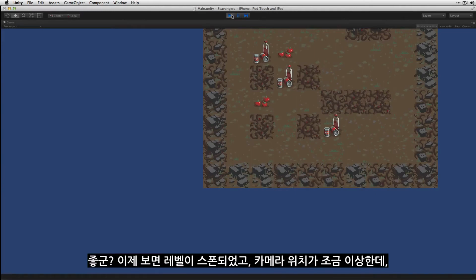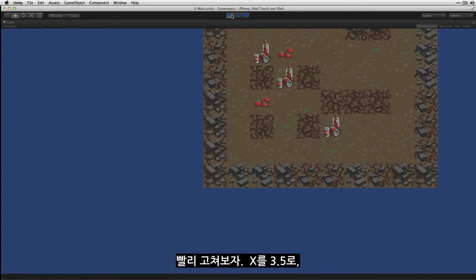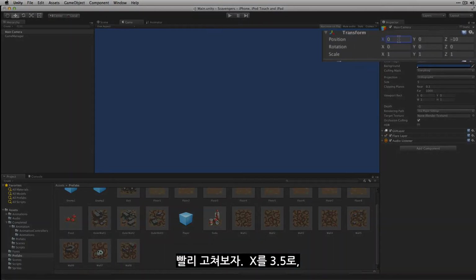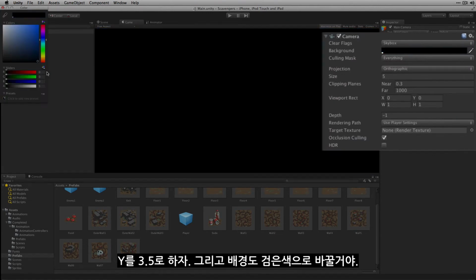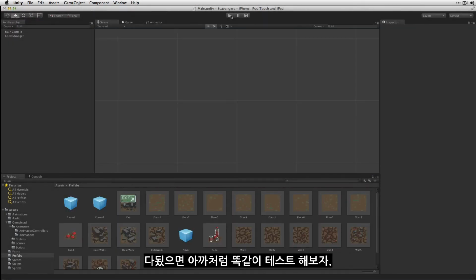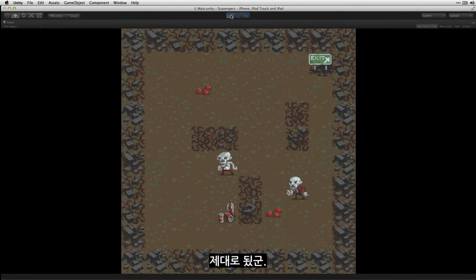Great. So we can see that our levels are being spawned. We can see that the camera is a little out of position. So let's just fix that quickly. We'll set the X to 3.5 and the Y to 3.5. We'll also set the background to black. With that done, let's play the scene and give it a test. And so there we have it. Our exit, our floor background, food items being spawned, inner and outer walls being spawned, and our enemies being spawned as well.